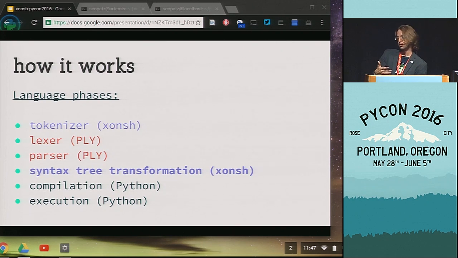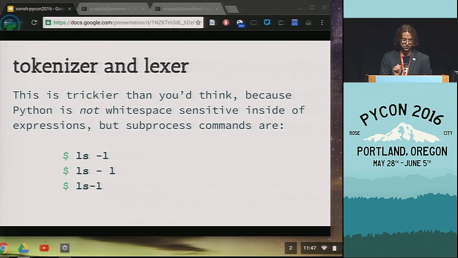Well, it works like most languages work, so we go through a number of common phases. We have a tokenizer, a lexer, a parser, compilation, and execution stages. But the thing that's different is that Conch inserts this syntax tree transformation phase. And this is super important. So just to go through these one by one, the tokenizer and lexer are a little more complicated than you would think because Conch has to keep track at a very deep level of whether it thinks you're in Python mode or in subprocess mode.